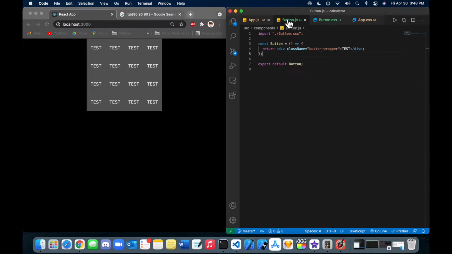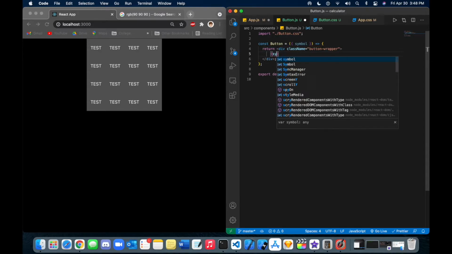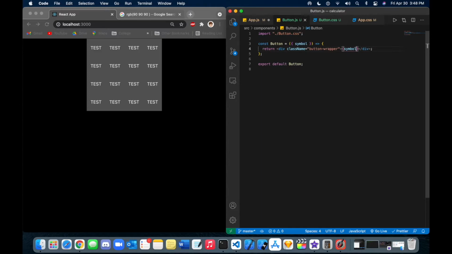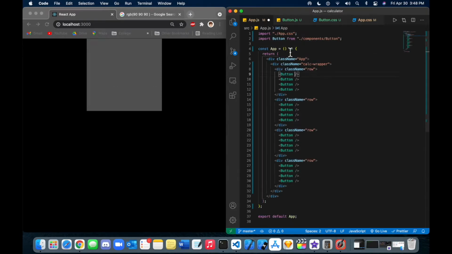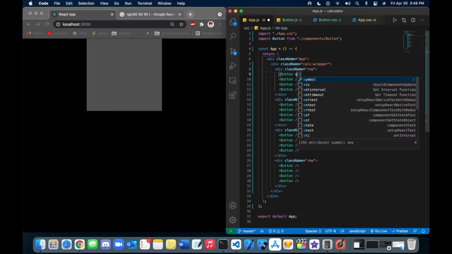So let's go to button.js, and here for props we're going to do curly braces, and first one we're going to have is called symbol, and whatever the symbol is we're going to put it inside of this div. So do curly braces and symbol. So now all of these buttons are expecting a symbol property.